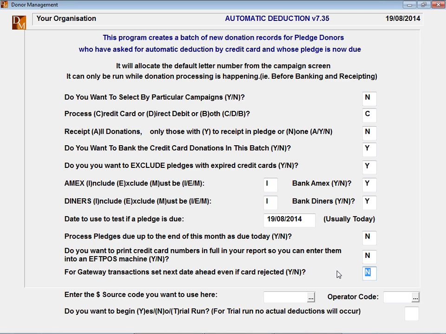If you do that, it's totally up to you as an organisation, but it does mean that you won't be able to look at the pledges that, based on the date of next gift, haven't gone through. The only thing you could use on the pledge record is the date last paid.